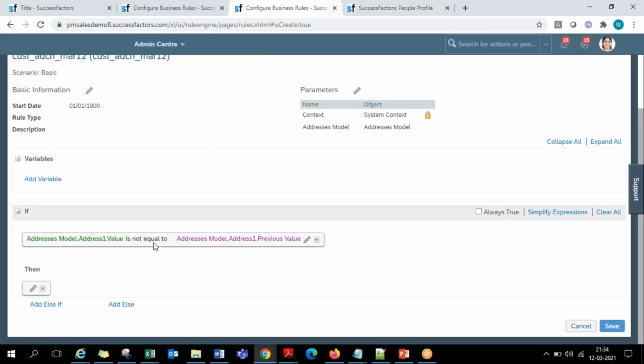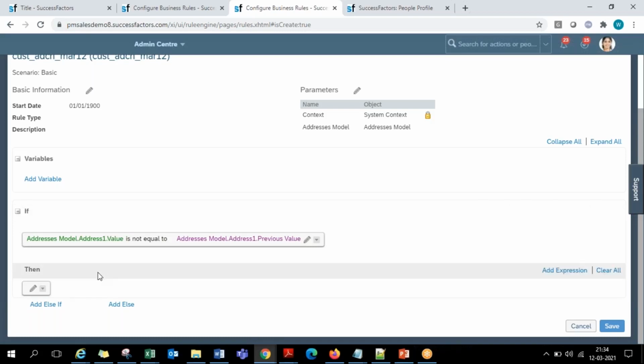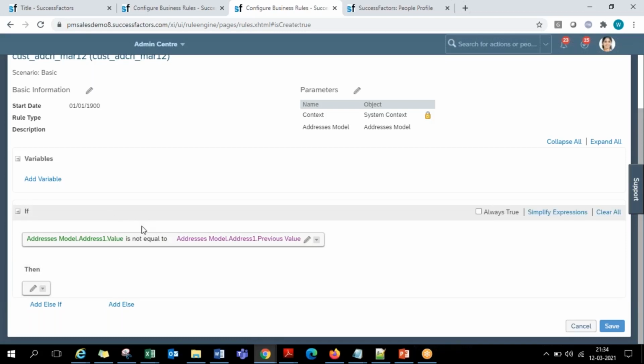the business rule that you are writing. When it executes, it will check each and every content in that portlet: address line 1, address line 2, address line 3, city, county, whatever conditions you incorporate in this rule. So this is not done with one field.